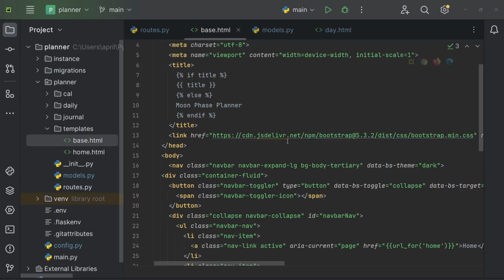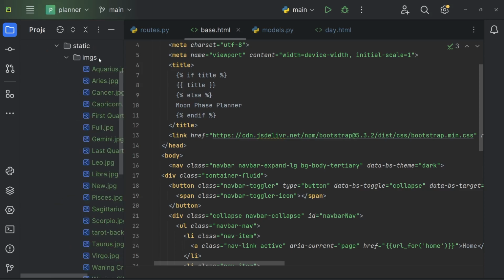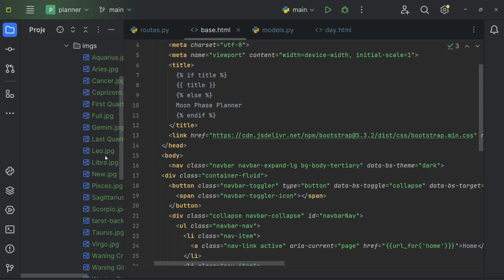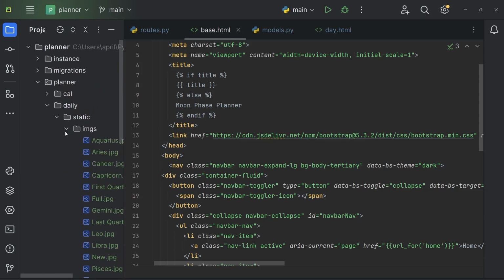In today's video, I'll be working some more on my moon phase planner. I went ahead and downloaded some images. I put those in a static folder in the daily folder. Some images for the one for each sign and then one for each phase of the moon, because I want those to display on my daily page.